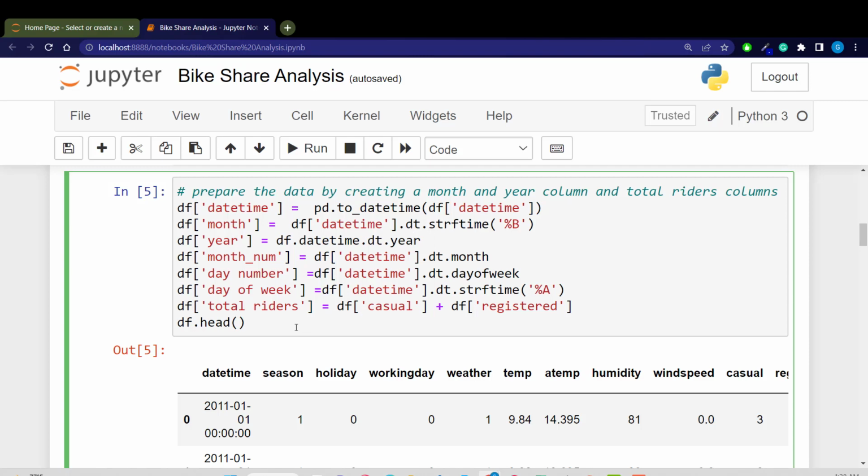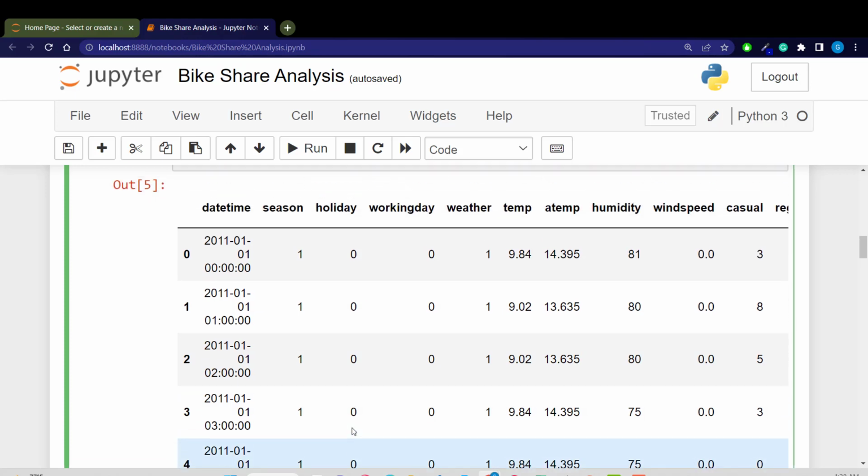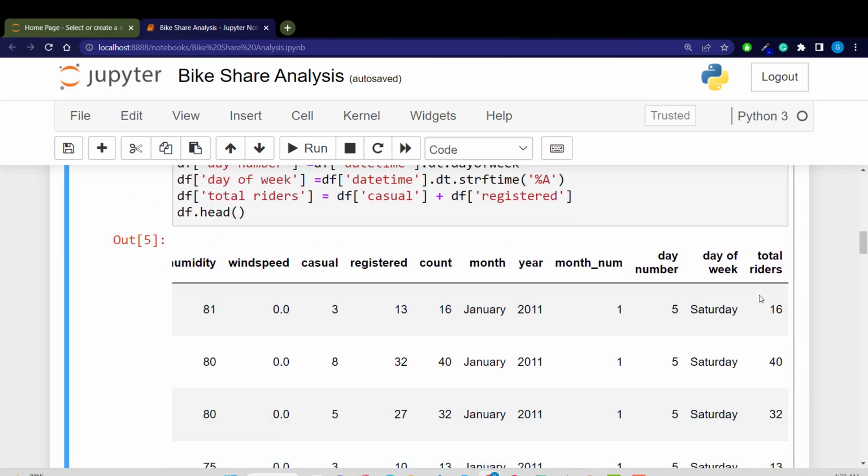And the last thing I wanted to do is create a total riders column. We have two types of riders, which are casual or registered. I just added those two together, and you can see what you get here is the same thing. And if I hover back over, you can see all our new columns here, including the total rider column.